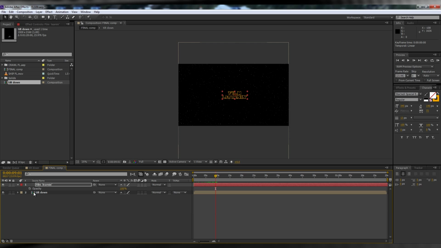We'll then hit T on the keyboard to bring up opacity and set a keyframe just as it's hitting the end of the animation and another at the end of the animation. And then we'll turn the opacity down to 0 to get a nice fade out. Last piece of the puzzle, the crawl.